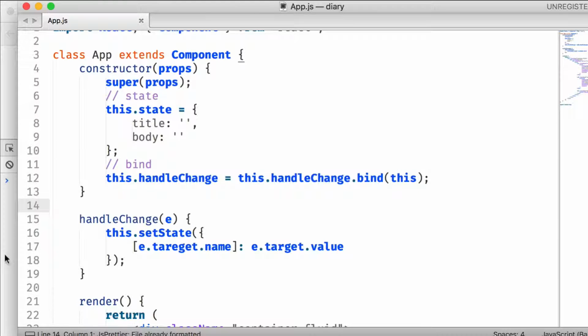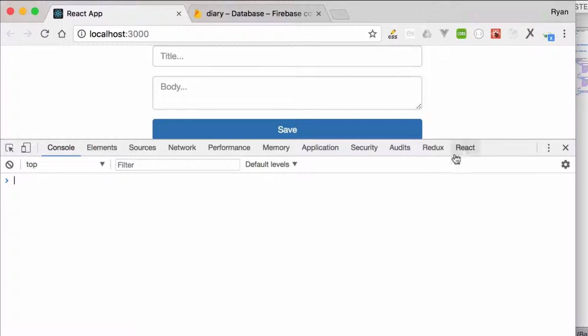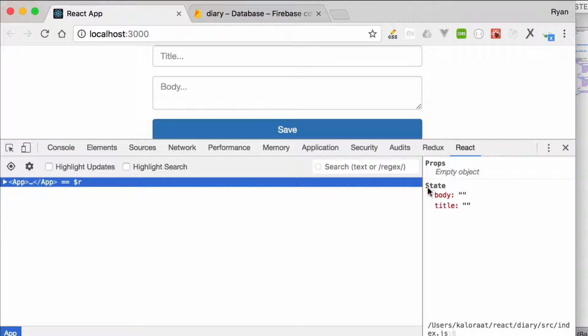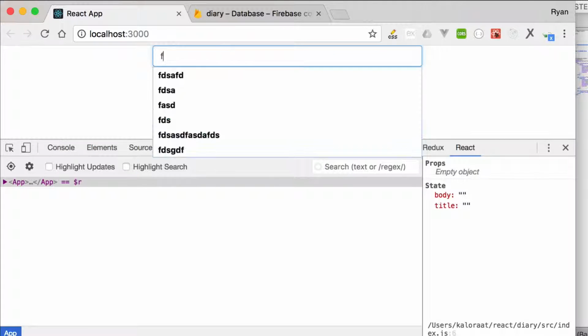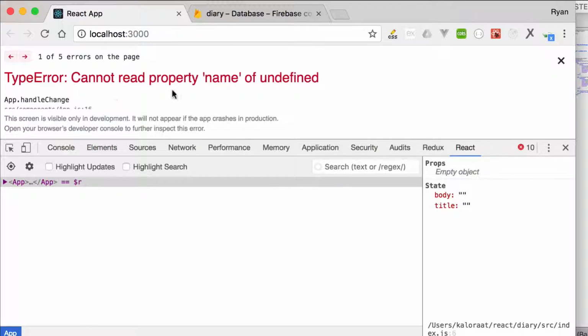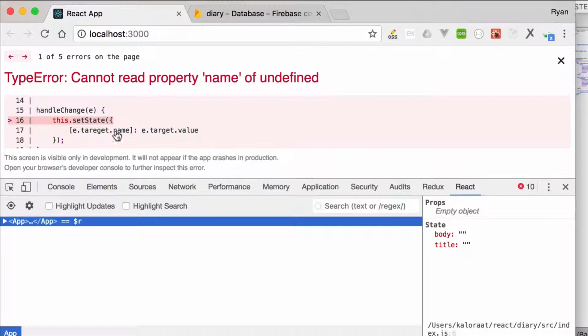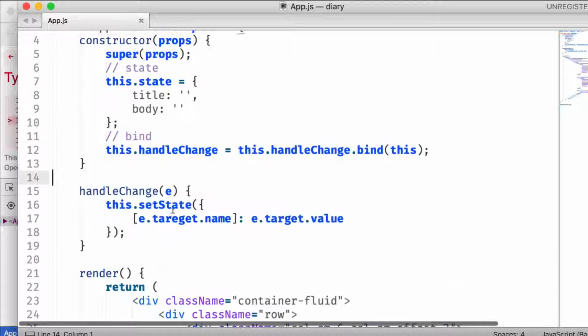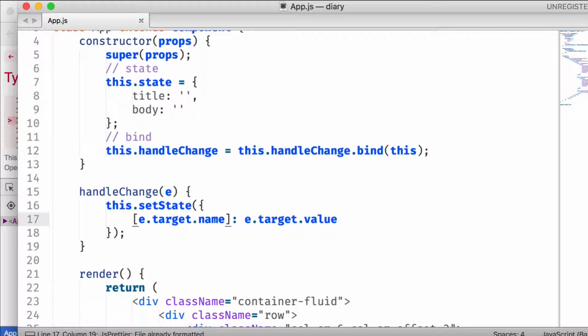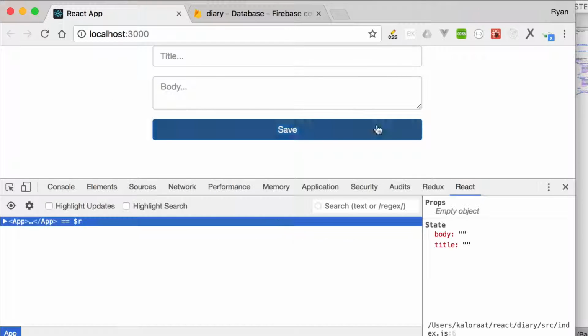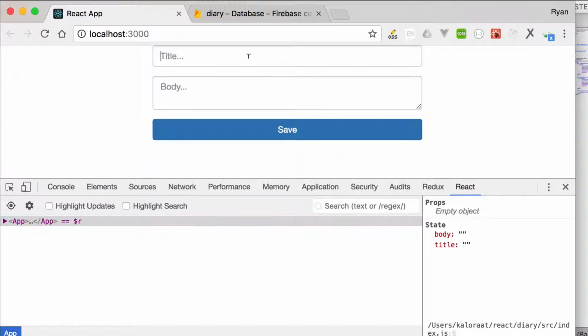Now let's see this in action. Open up this React tool. As you can see, in state, title and body are empty. As soon as you start typing something, for example, okay, cannot read property name of undefined. This setState, there's a spelling mistake, target is misspelled. Save it. But you've got to love the way the errors are displayed in React. This environment is really helpful. So title and body, let's see if it works.